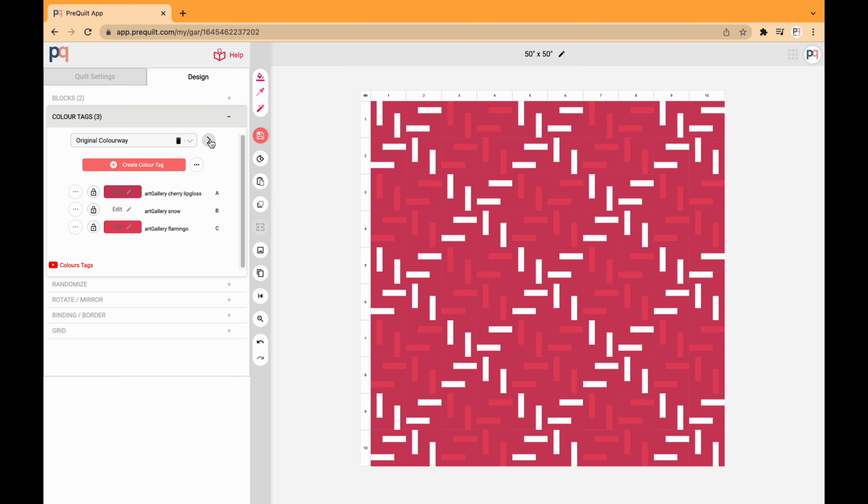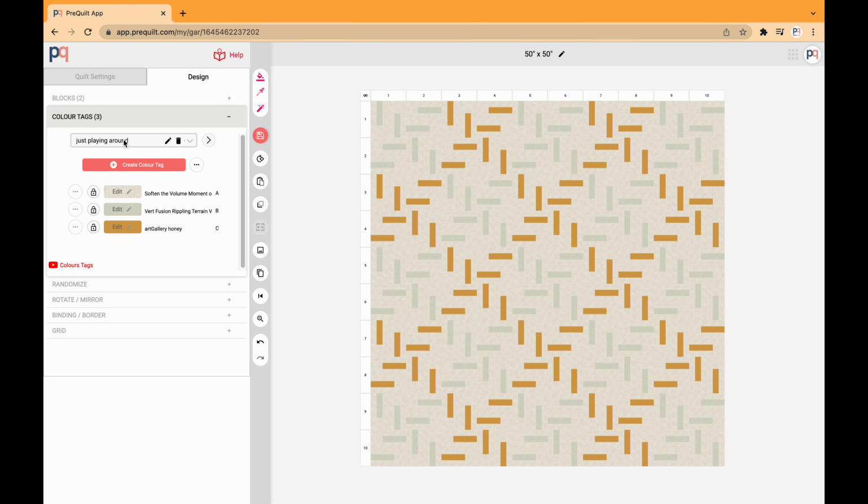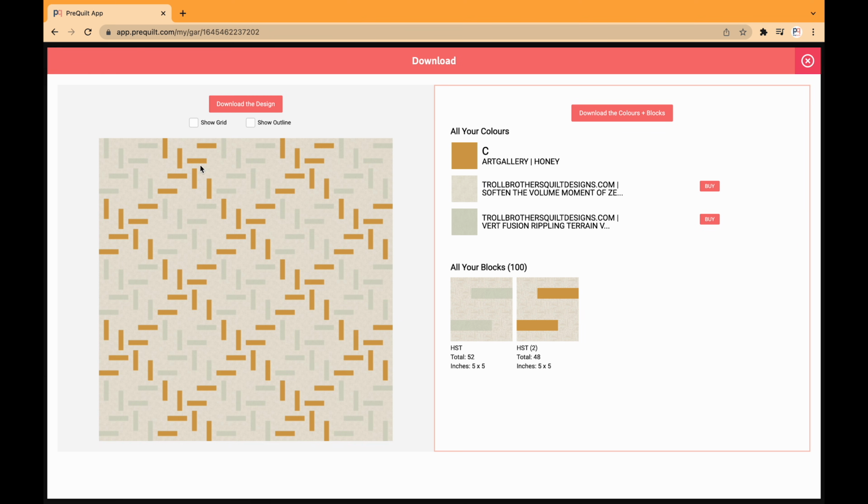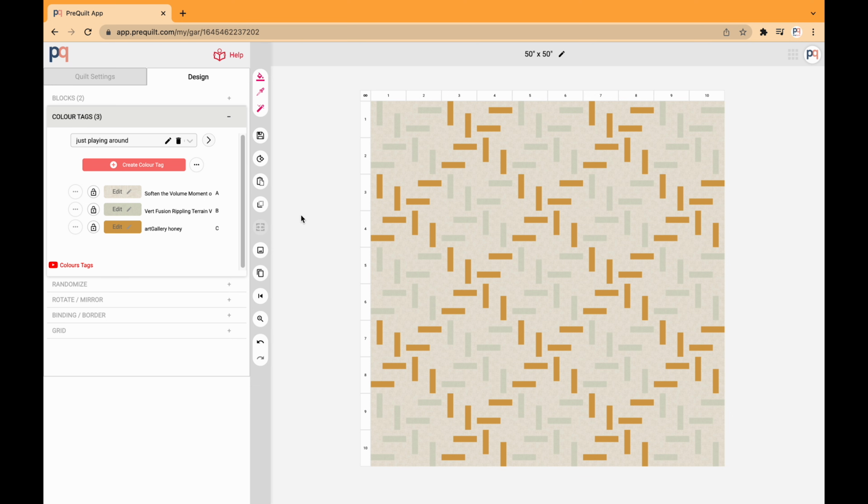Now if I compare both of them, I can continue to create and clone colorways if I want to further experiment. I'm happy with these two, and now I'm going to save this and download the image. This is my design right here, and this is a list of all the fabric that I'm using. I can even click on the buy button, which will take me directly to the fabric store. I'm going to save this and go back to my dashboard.